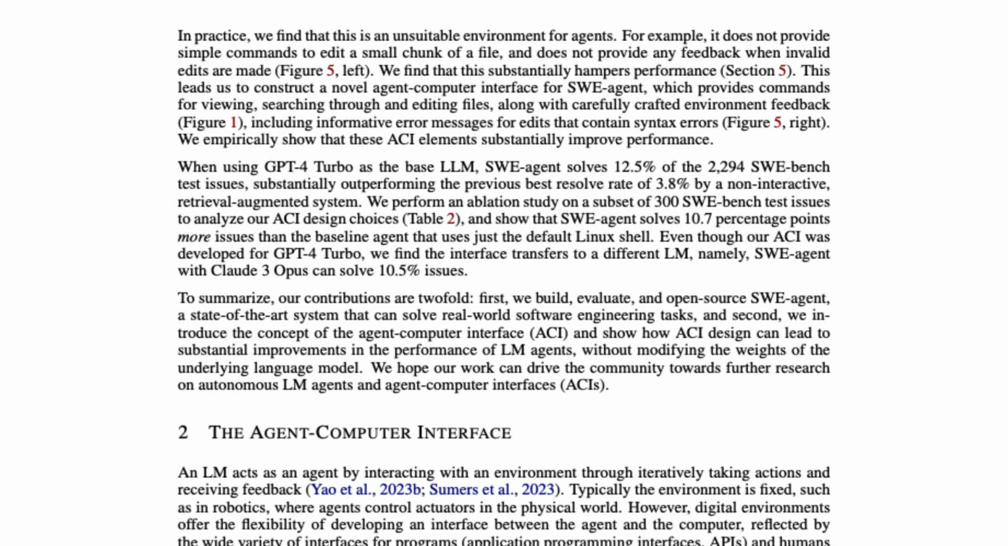We perform an ablation study on a subset of 300 SWE-bench test issues to analyze our ACI design choices, Table 2, and show that SWE-agent solves 10.7 percentage points more issues than the baseline agent that uses just the default Linux shell. Even though our ACI was developed for GPT-4 Turbo, we find the interface transfers to a different LM, namely SWE-agent with Claude 3 Opus, can solve 10.5% of issues.